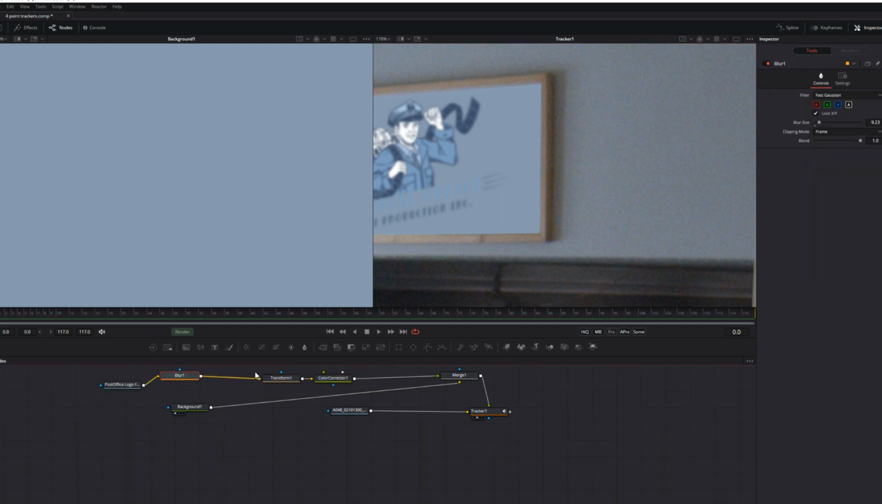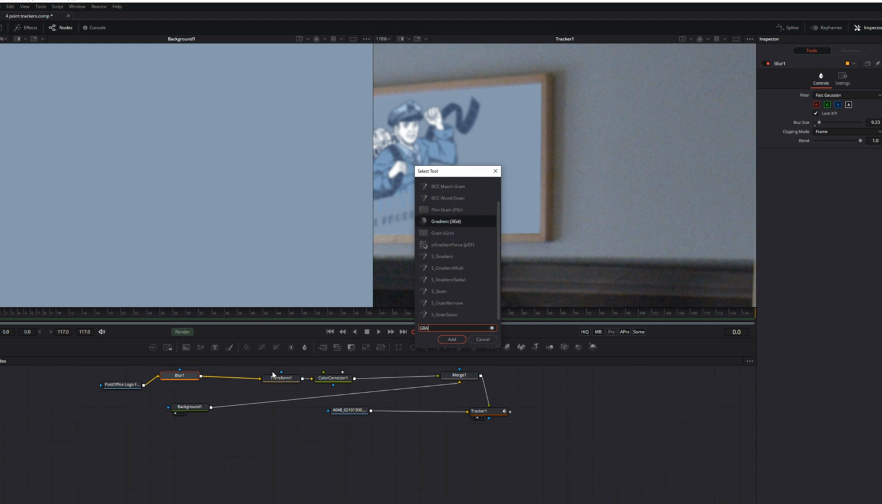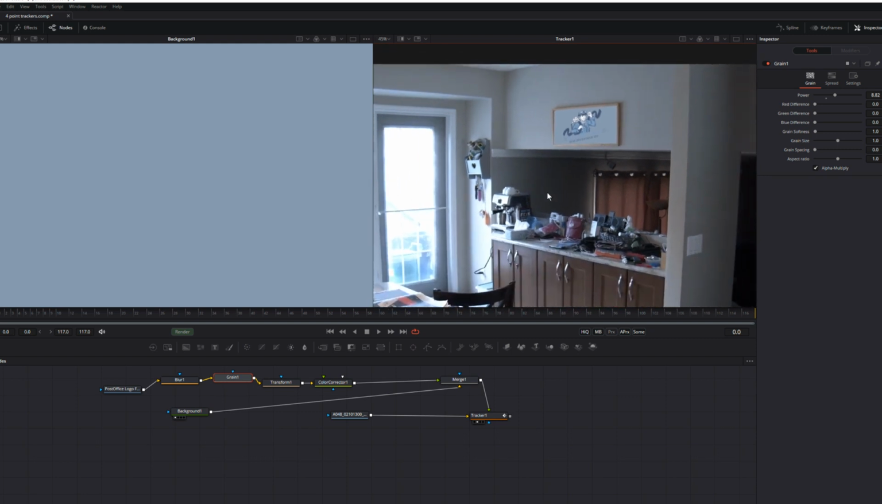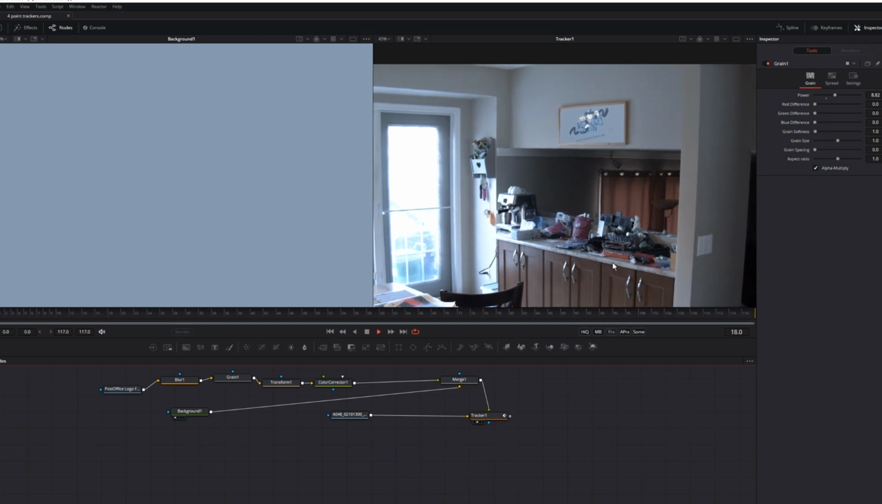So after the blur, let's add some grain. It's quite a grainy shot actually, so that'll help. And let's hit save. And let's just play it through and see what we get.